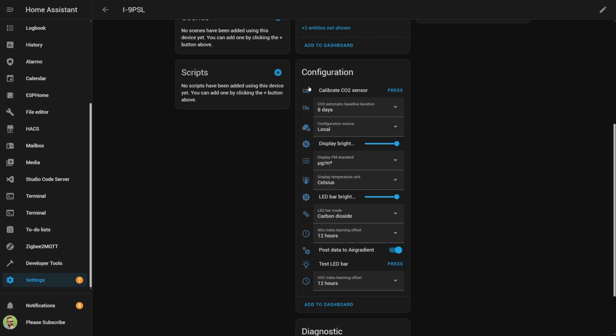We can once again calibrate the CO2 sensor, create automatic baseline, configuration is at local cloud. This is something new or different from the outdoor one. We can set the display brightness, we can lower it. Then we have information about the standards for the PM values. Temperature can be presented in Celsius or Fahrenheit. We can also change the LED brightness.